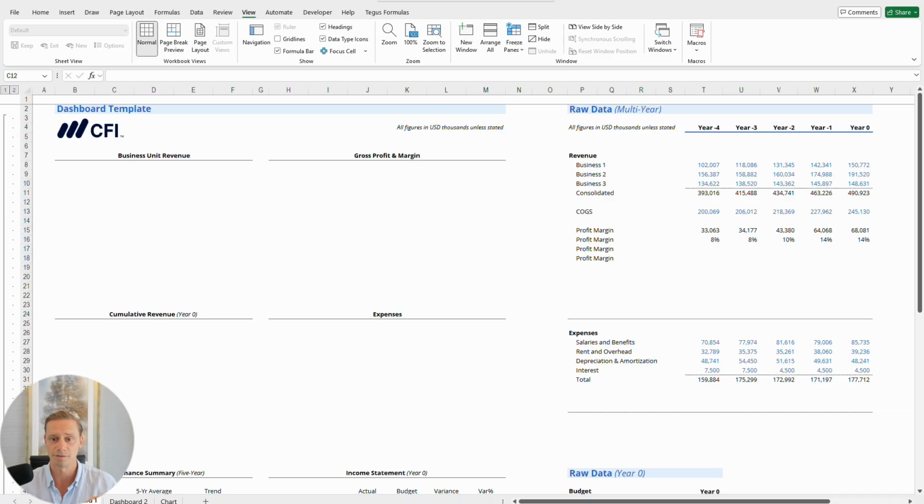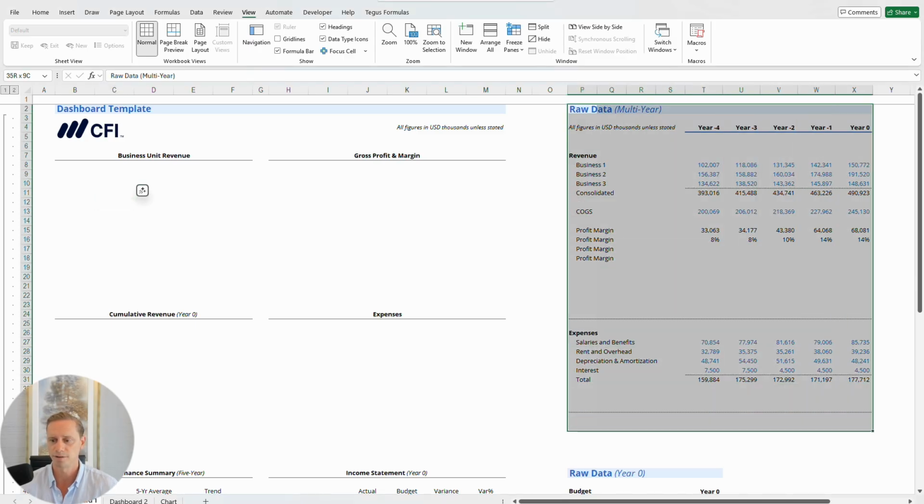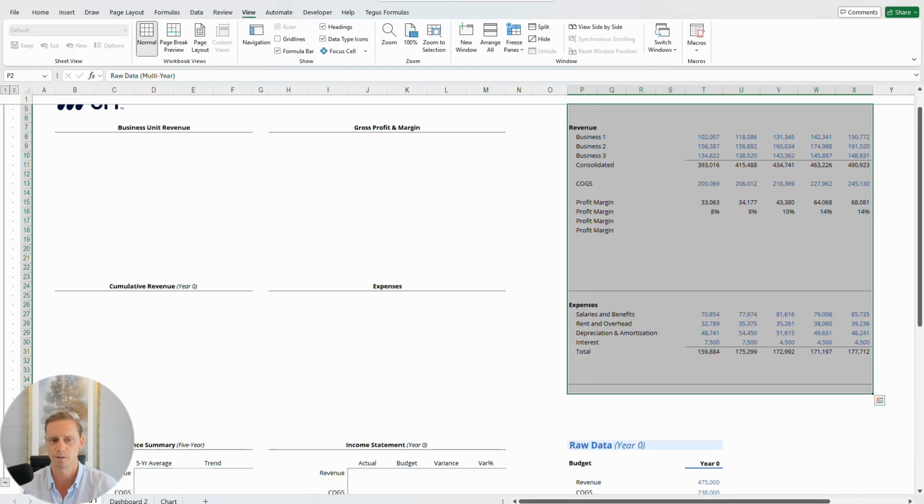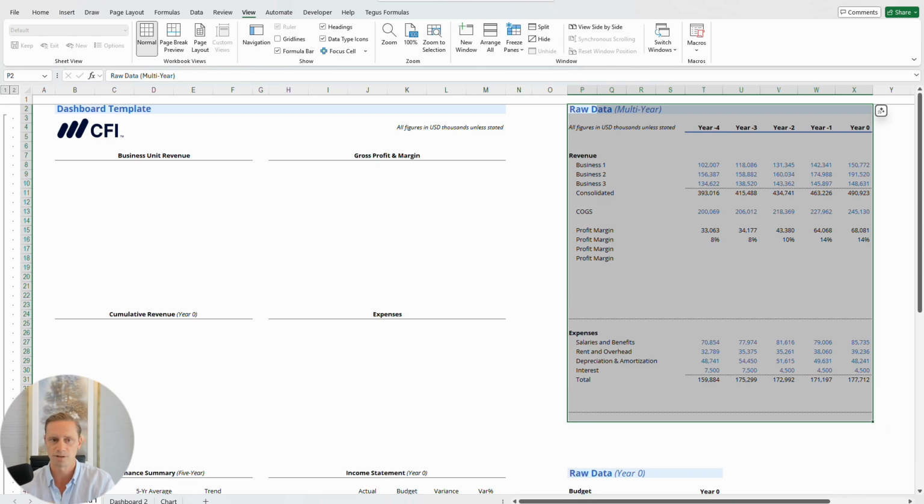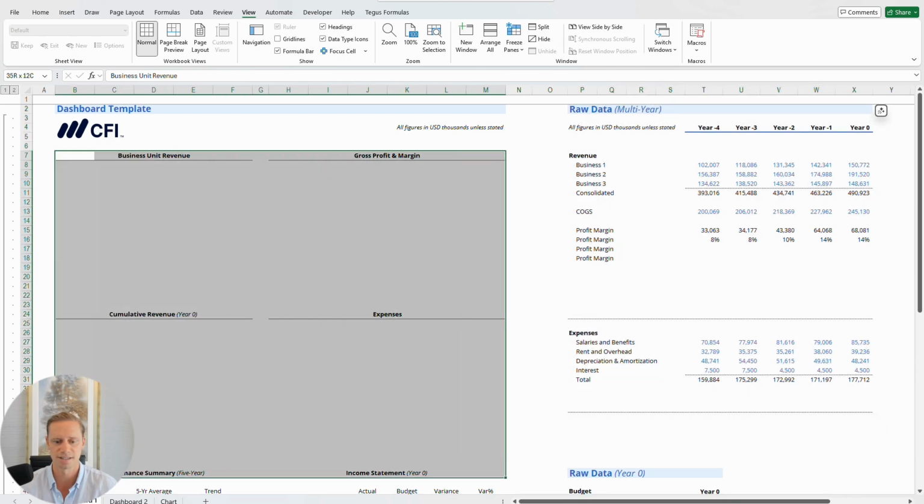Here we are in the Excel file, and you can download a copy of this in the comments below or the description below this video so that you can build it yourself and come along with me. But what you'll notice is we have some raw data on the right. And it's not a large amount of information actually. It's just a few years of revenue, costs, expenses, and so on. And we can use that small set of information to build this very informative dashboard.